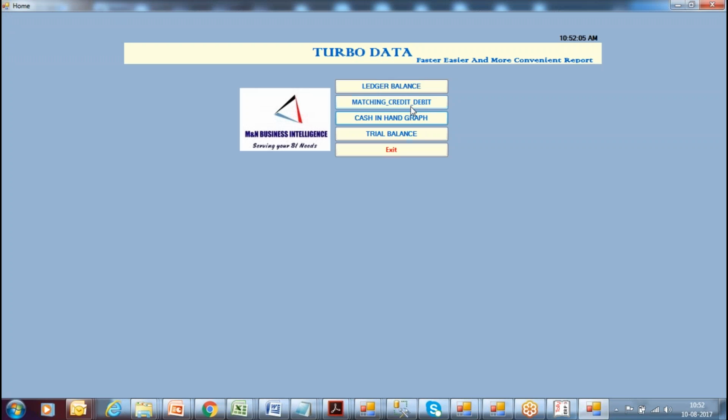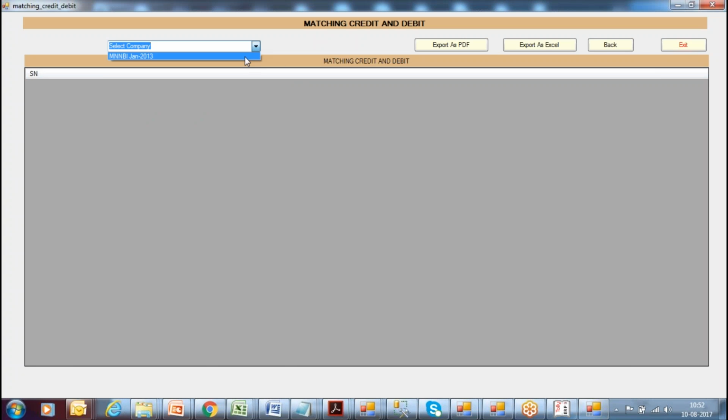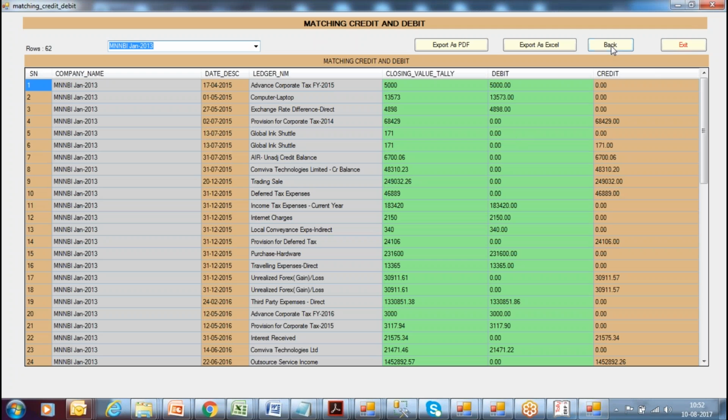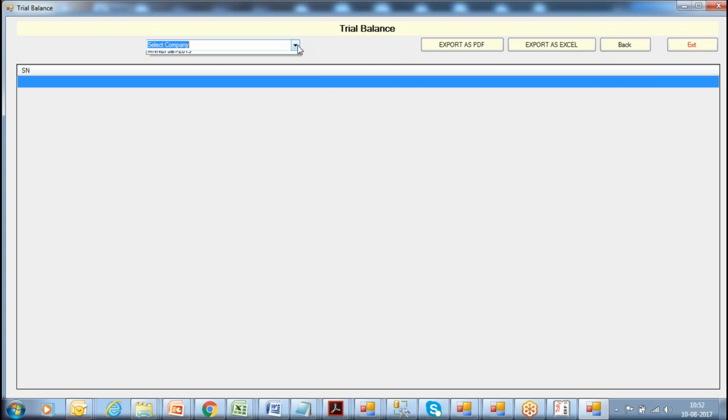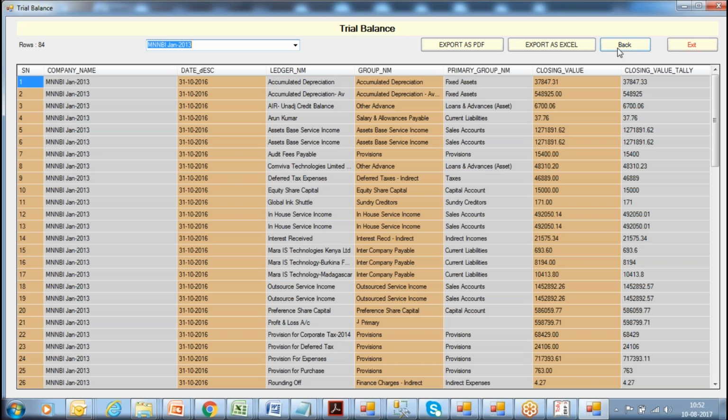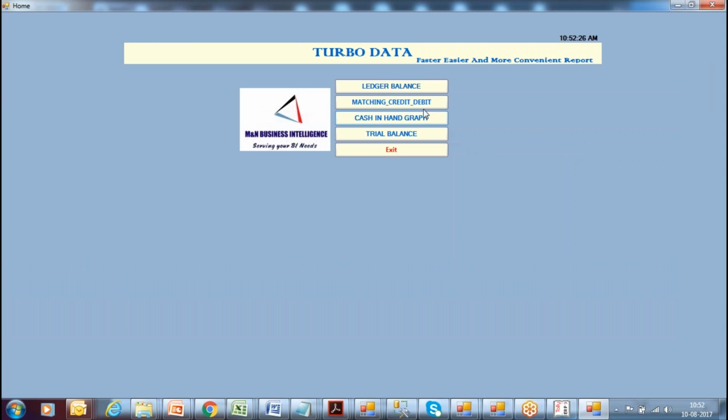I can also have trial balance, and you have the matching debit and the credit report. Right. So in case I have the debit and the credit report, that means sales, purchase, payment, receipt, general credit, general debit are all available. I have my trial balance here. It's all there.